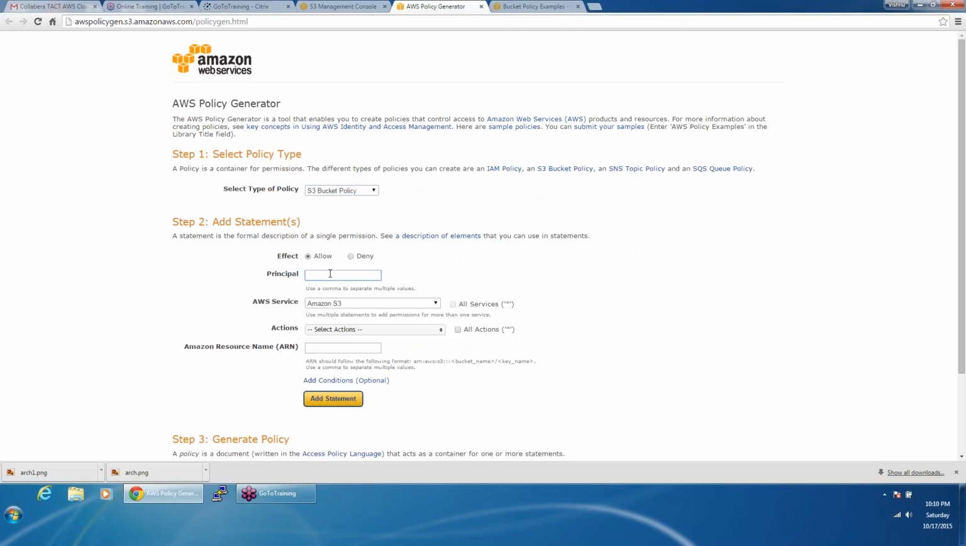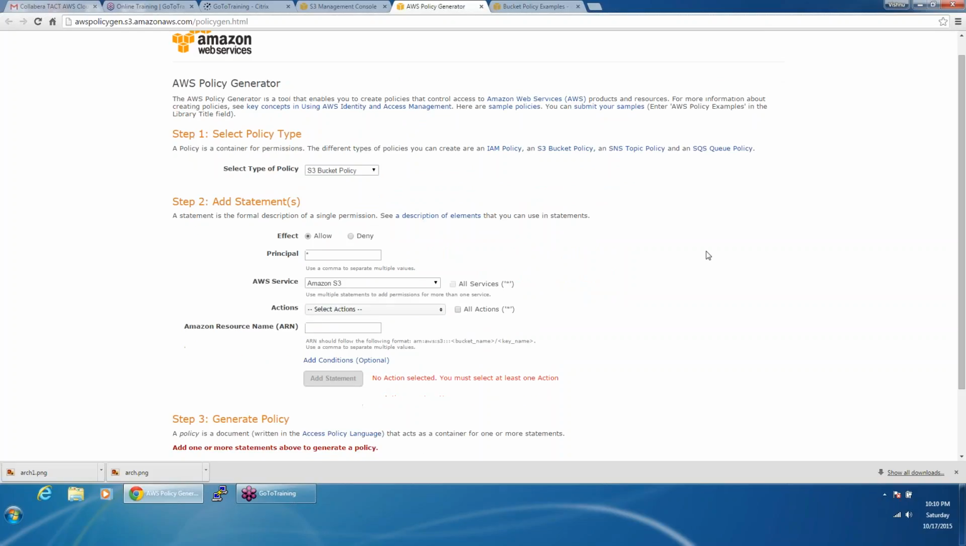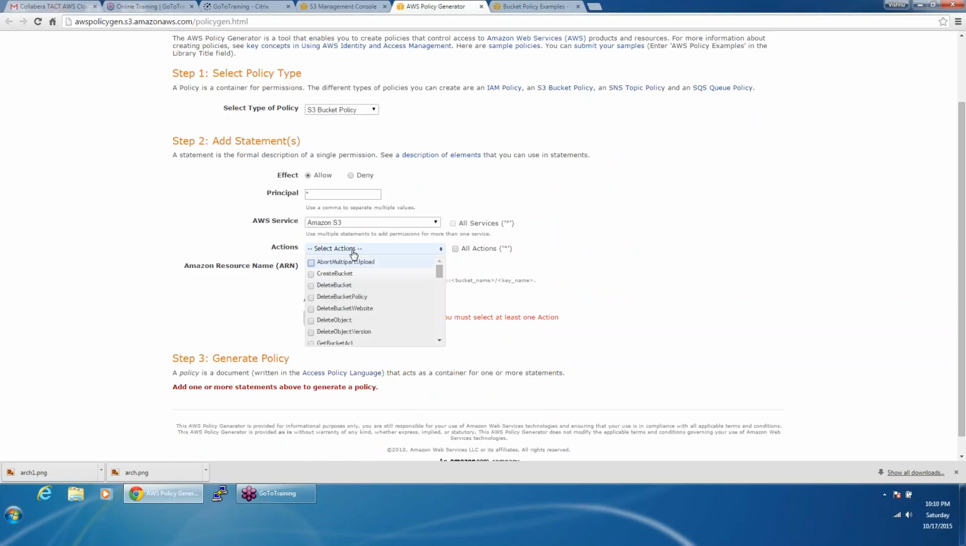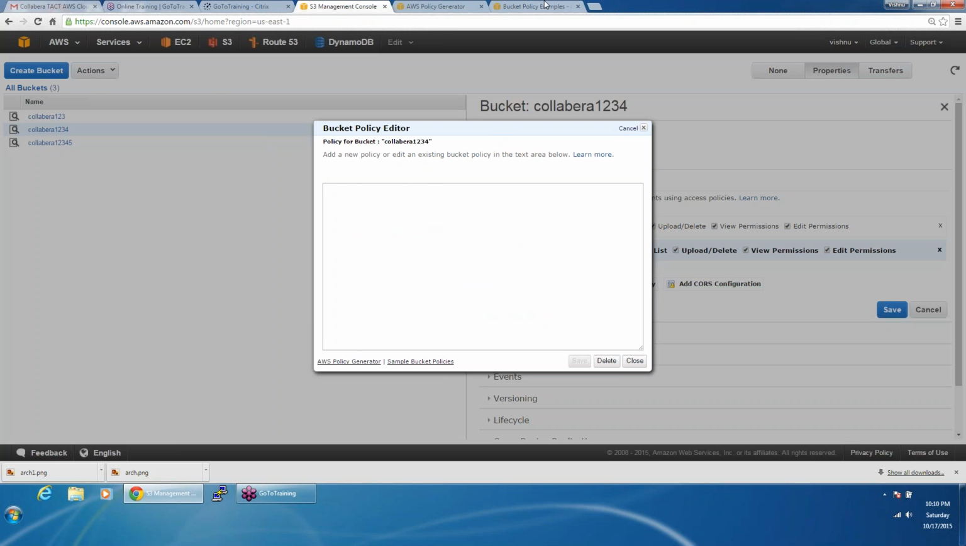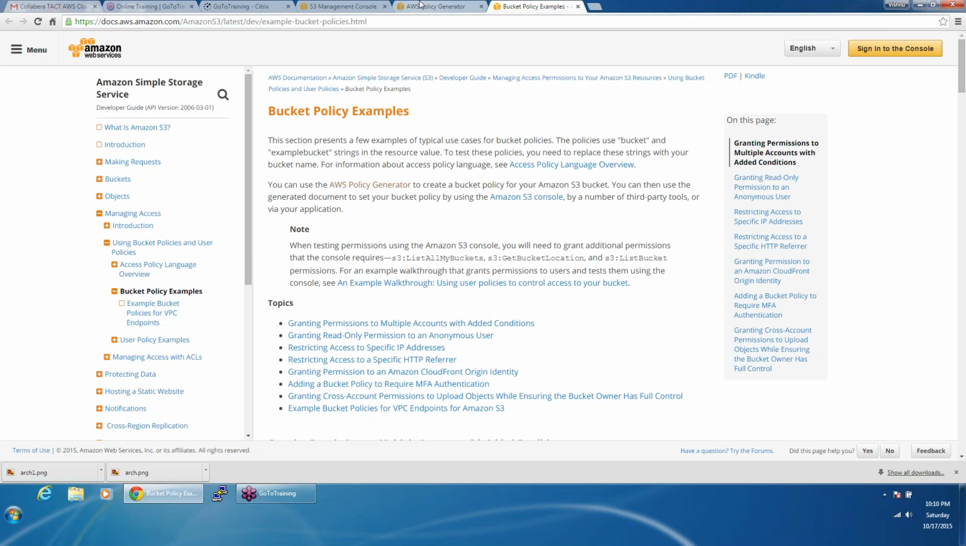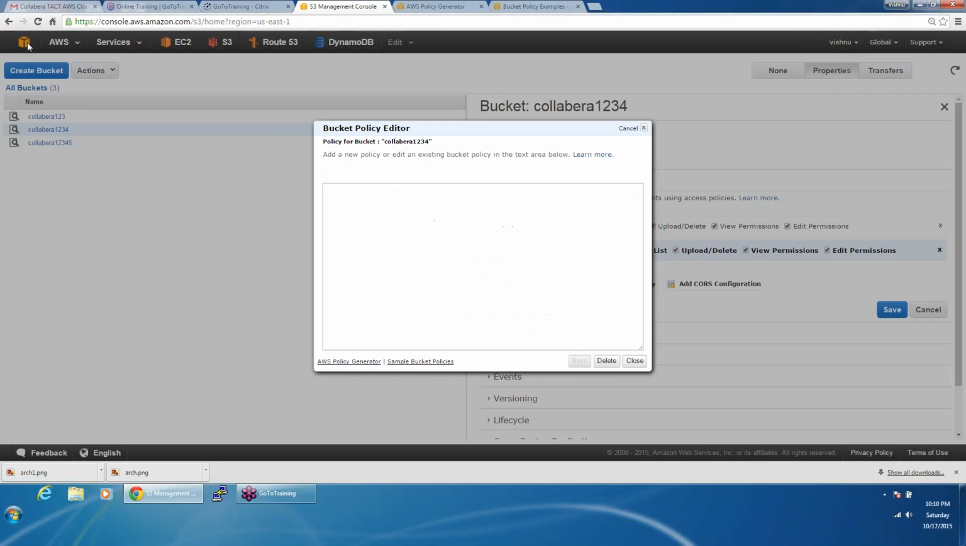We want to allow what? What do you want to allow, and to whom? To which users? I'll say star. What does that mean? Under the star, for all users, what all you want to allow. Once you have an IAM user, let's quickly create an IAM user. Probably that will be a better approach to show you guys.